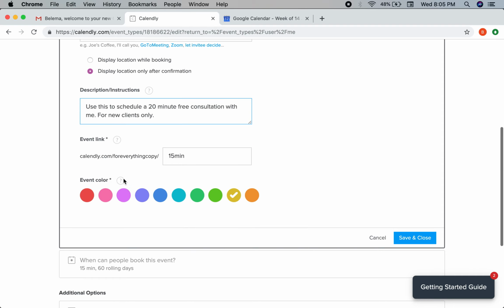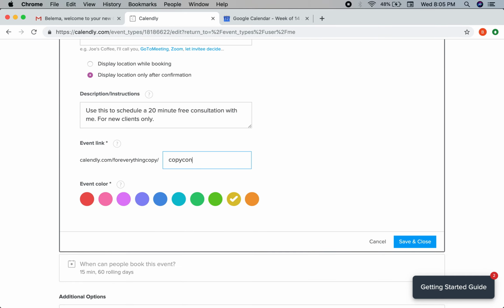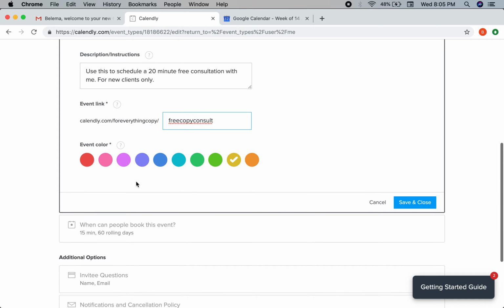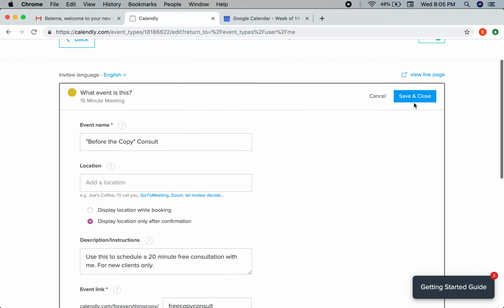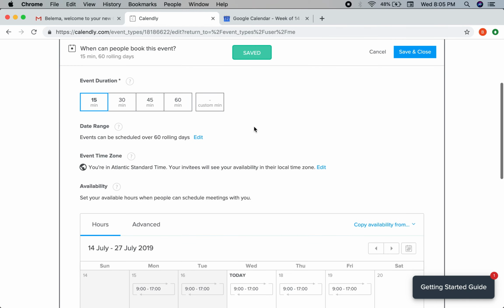All right, and then you can also customize what the event link will be like. So we already know that your entire Calendly scheduler will have calendly.com/forever for everything copy. And then what else do you want to call this? So I'm just going to call it copy consult. So let's say free copy consult. And then what kind of mood am I in? I'm just going to go for calm blue or turquoise or whatever it's called there. So click save.